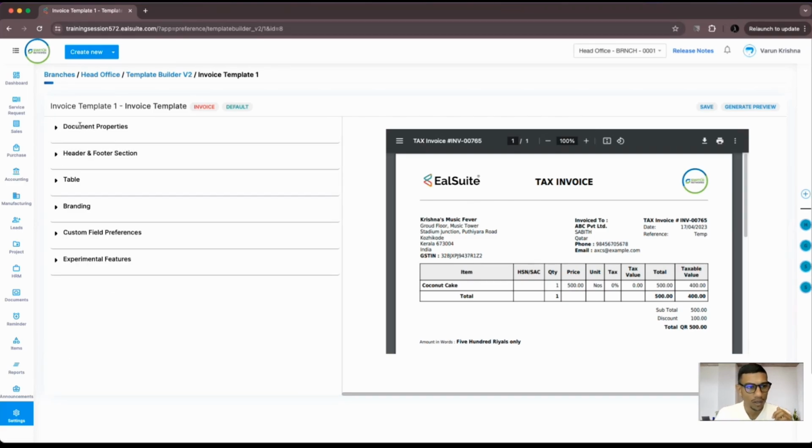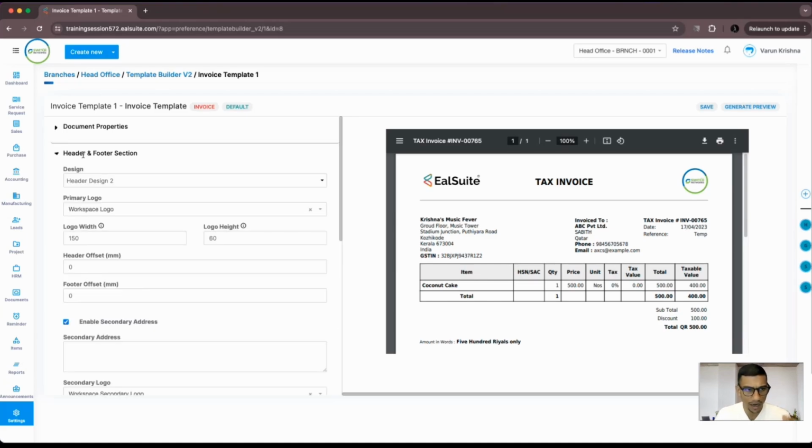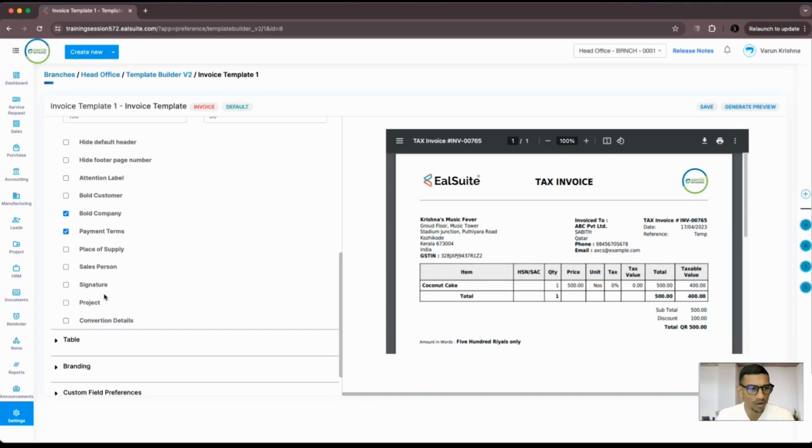Now, there is no change under the document properties, but there are slight changes under the header and footer section. So if you come down to the checkboxes here, hide default header, hide footer page number. Initially, there were no two options like this. It was only a single option, that was hide default header and footer. So we have broken it down, or split it into two. So we have hide default header and hide footer page number right now.